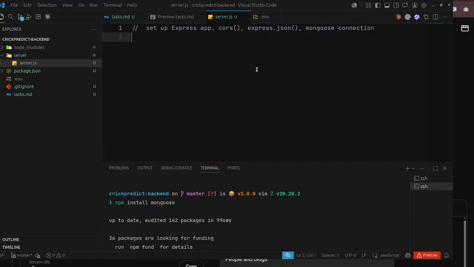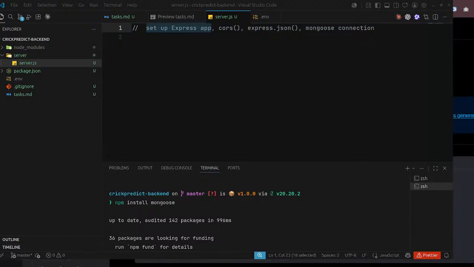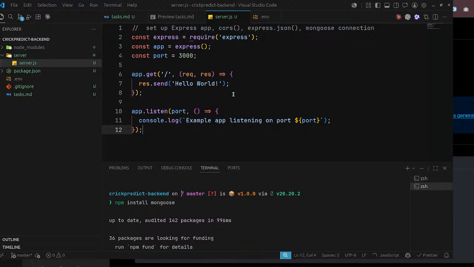Okay, set up Express app. Let's Google that thing and see what we got. Hello world example. Okay. We'll take Express, require Express, and get the app, that requires it.